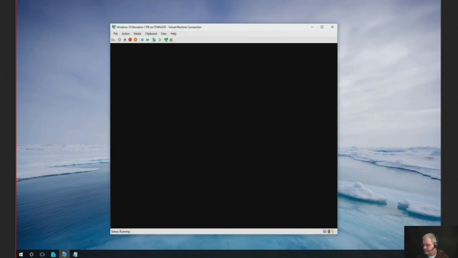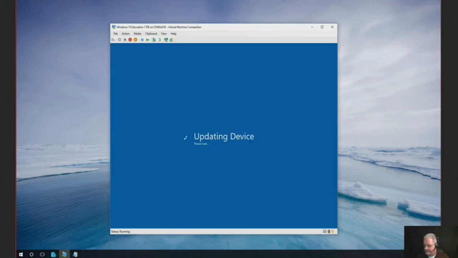Mm-hmm. It's cool. Yep. See, this is what it does. Just says updating device. It's going out to Windows Update or your WSUS server, pulling down whatever updates apply, and then when this gets done, it'll reboot and go back in.